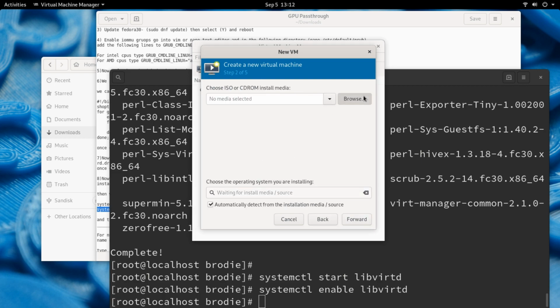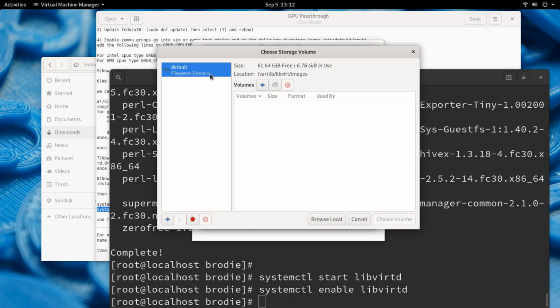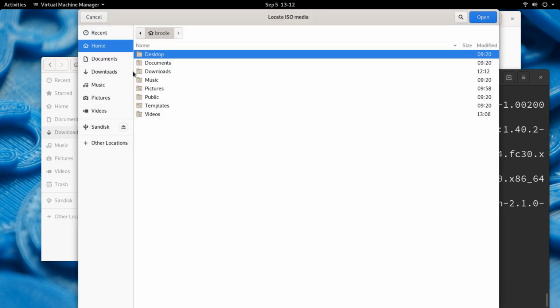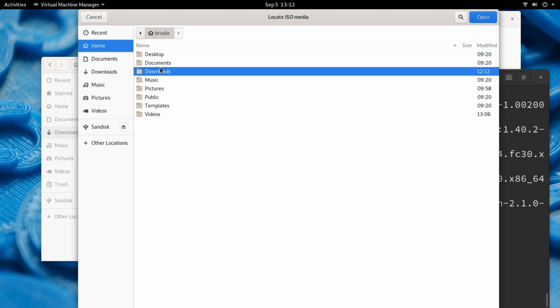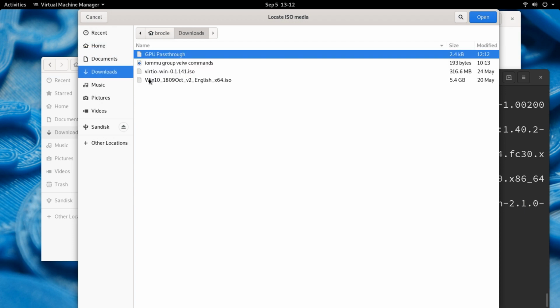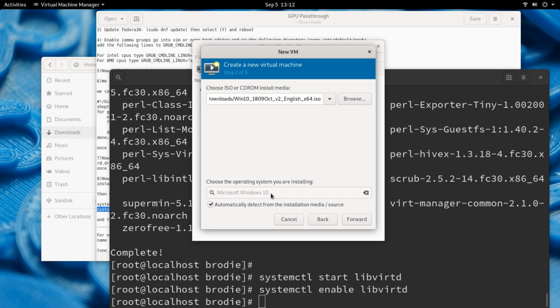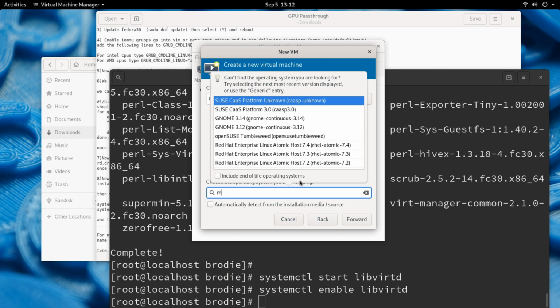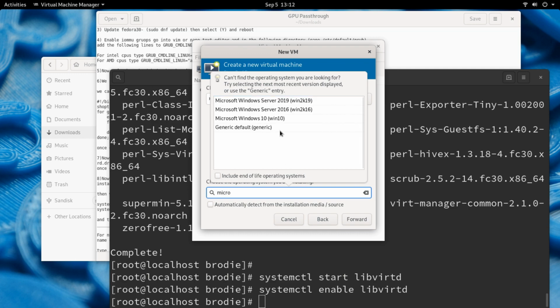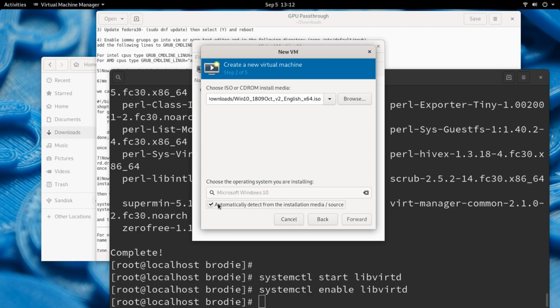You can obtain an image directly from Microsoft by using the Windows Media Creation tool. I've placed my ISO in my downloads folder. It automatically picks it up, but if it doesn't, all you do is type in micro and select Microsoft Windows 10. But it already picked this one up. Now we just click forward.